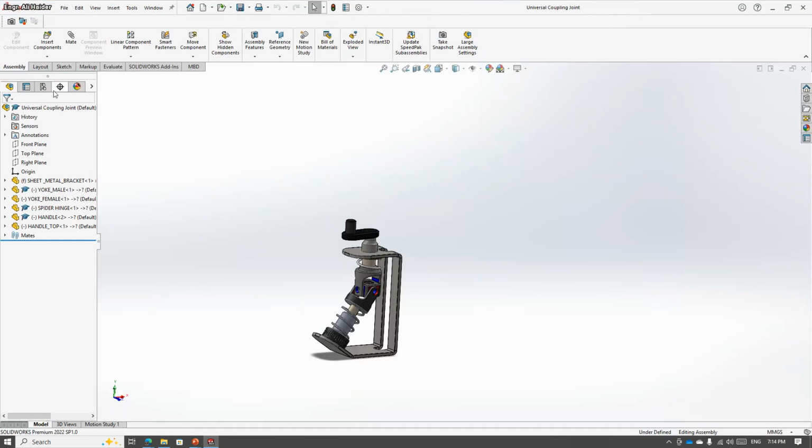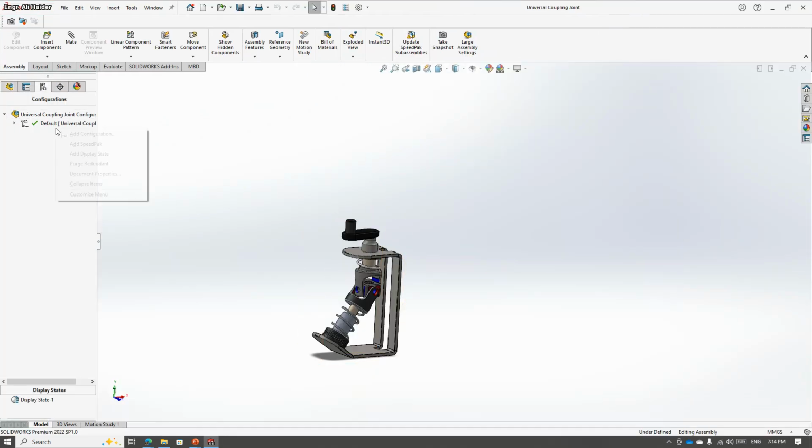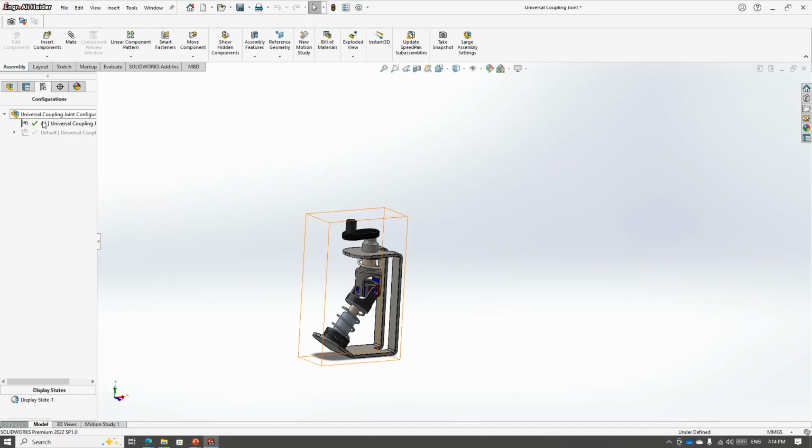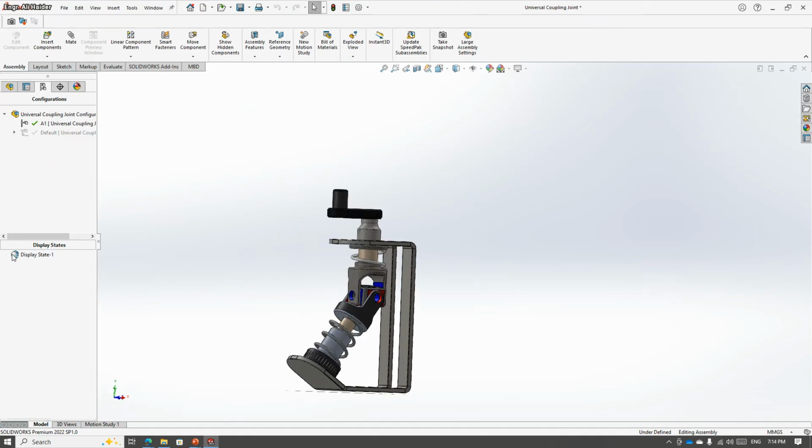Okay, so we are back, and let me get back to that stage that we were at. I think yeah, we have studied the configurations. We are now working on the display states. So this is our main display state, and what I will do, I will create a new display state. Add display state. I will rename this to maybe handle.